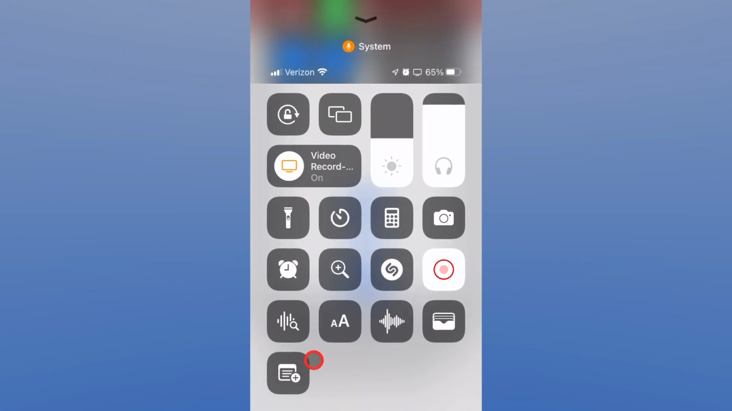So now we get into the different functions that are available. And some functions really are only available through Control Center. So there's a flashlight that you can turn on and off. I use it all the time, pretty handy. A timer, if you want to do a quick timer. You can also use Siri to turn on the timer. There's a calculator available. You can access your phone's camera. You can access the alarm clock for your phone.